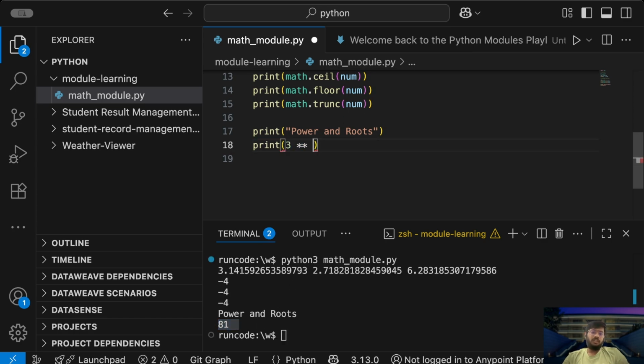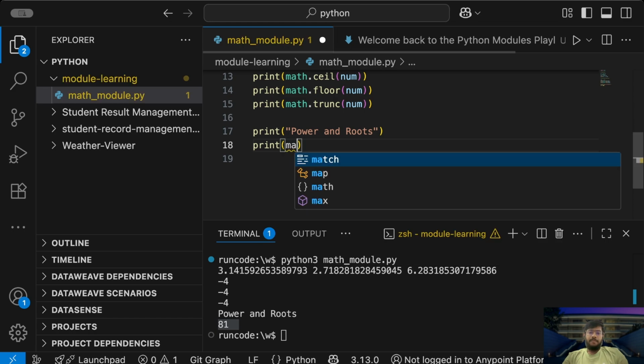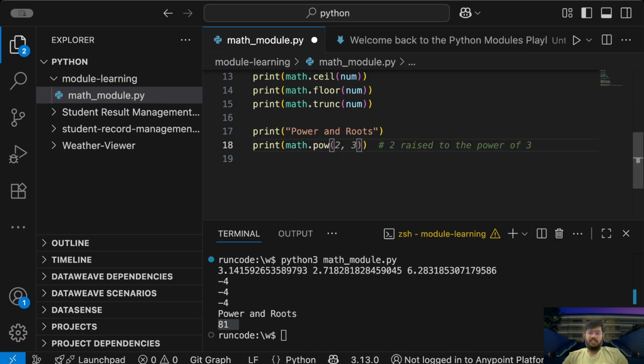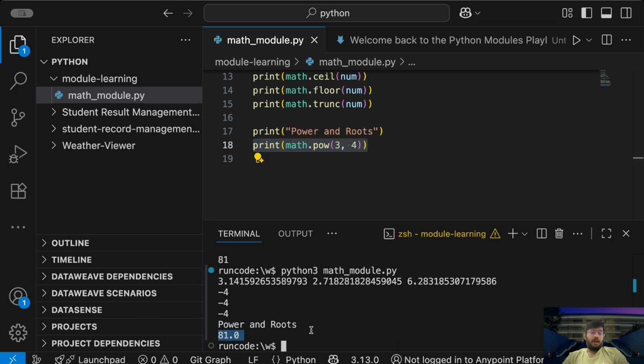But how can you do it using the math module? So we can say math.pow, power. In this you need to pass two arguments. The first argument is the number to whom you want to raise the power to. So it is 3. And what power you want to raise it to? It will be 4. So here we are trying to find out 3 to the power 4 using the math function. And now if I try to print it, you will see the value is exactly the same, but this time it is in decimal. It is a float number.